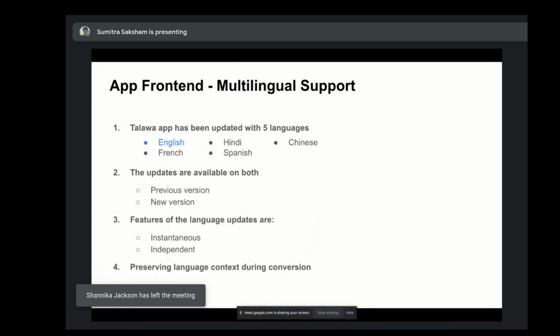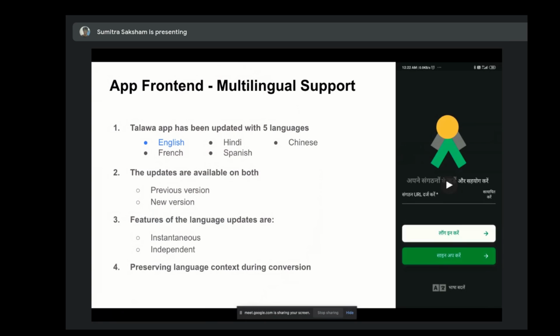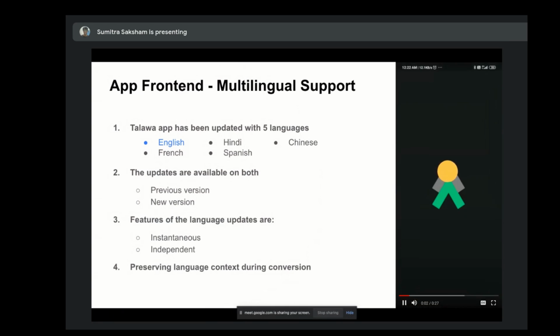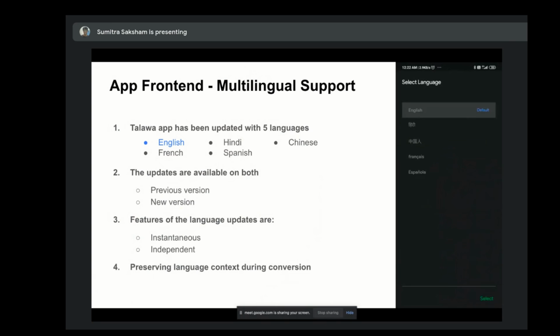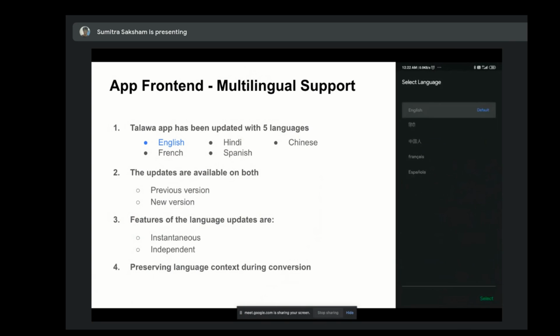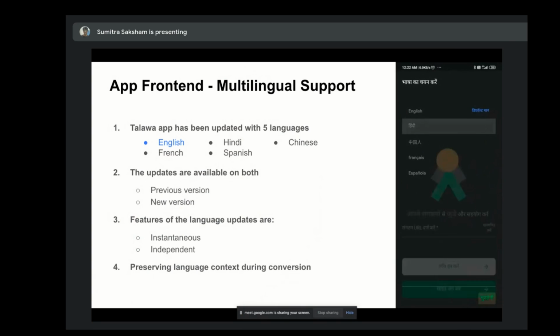So in the multilingual support, until now, I have added a total of 5 languages, which include Hindi, English, Chinese, French, and Spanish. The languages have been decided based on the factor of population density, like they are spoken in most of the cases.